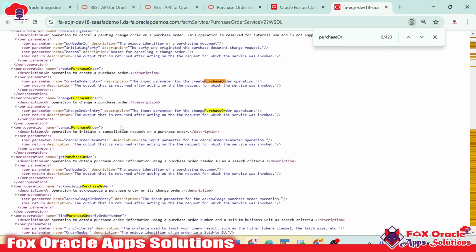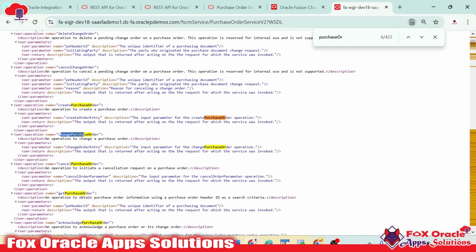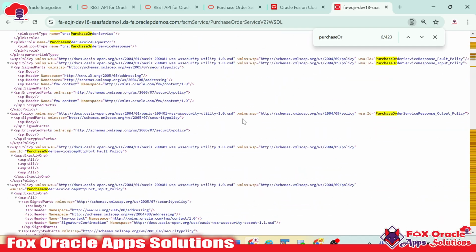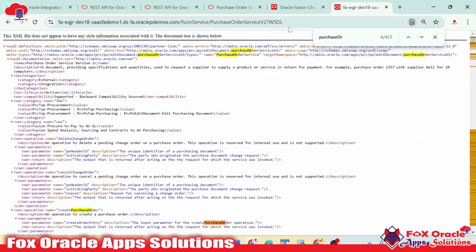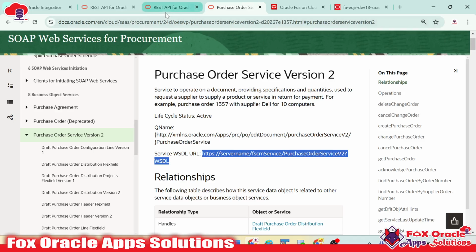Yeah, you can see you have operations: cancel purchase order, change purchase order, create purchase order. And these operations you will be able to find when you load this WSDL into SOAP UI or Oracle Integration. It defines the input parameters for the create purchase order operation. This way you can test whether your SOAP web service is working fine or not, and whether your WSDL is correct or not. So now we are done with SOAP and the rest.